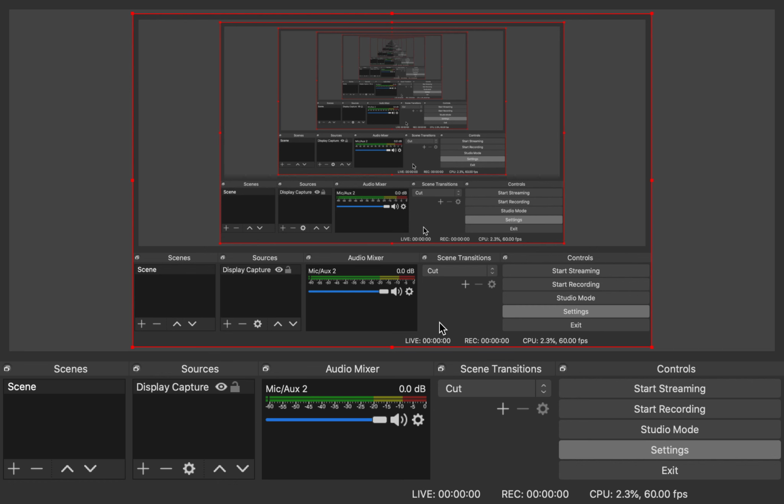So this is how you will be able to live stream your computer screen or one or more windows to any live stream platform like YouTube.